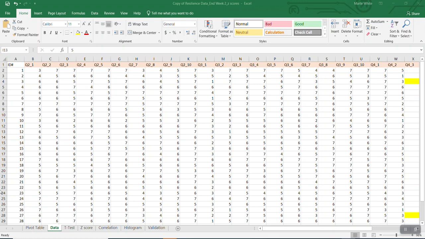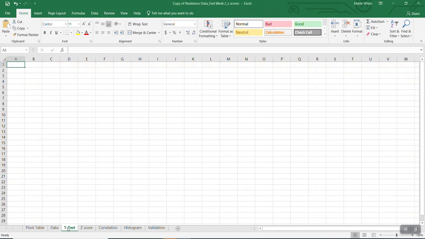So the first thing I want you to do is create another tab. Click on the add sign, and it'll pop up a sheet number, whatever. Then double click on it and call it t-test. So you have a t-test tab.